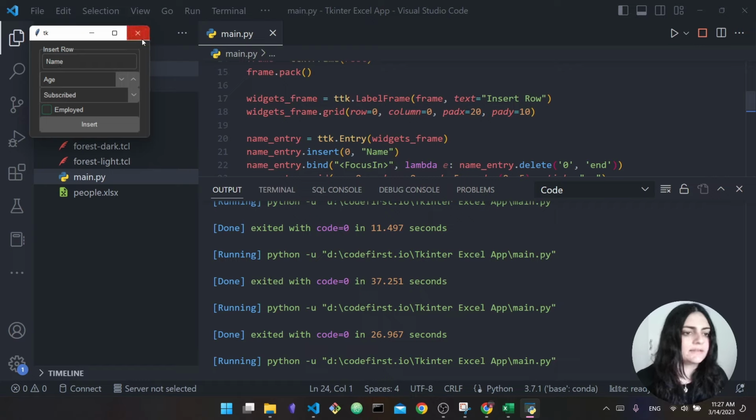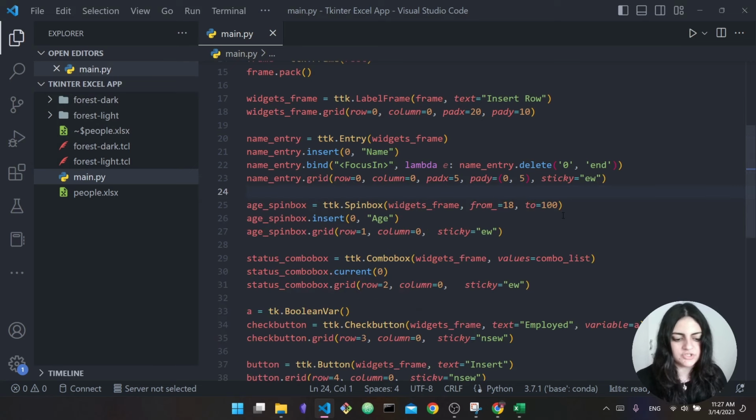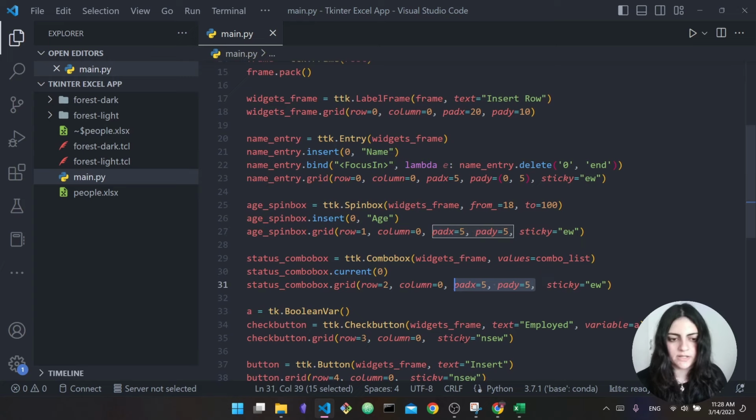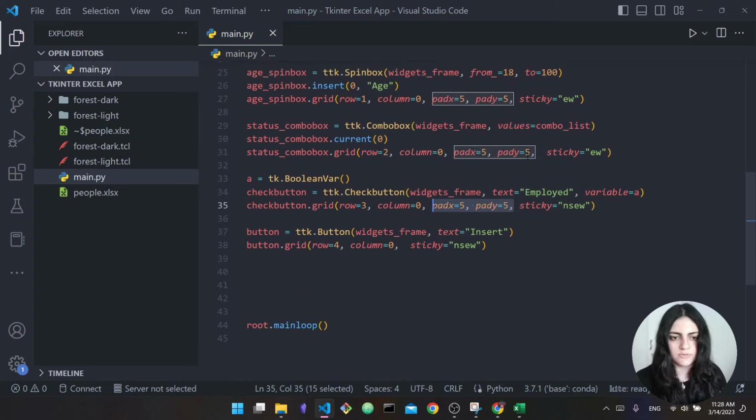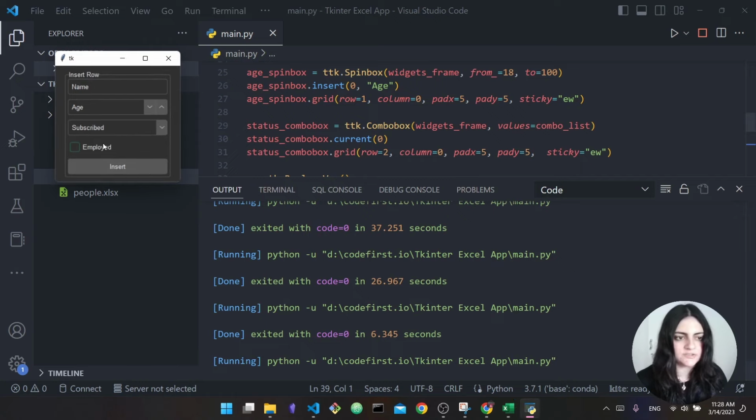So I'm going to go ahead and add padding to the rest of our widgets. So for age, we add a padding of X and Y, both sides. Now here, padding X and Y again for the combo box. Let's do the same for the check button as well as the button. Now if I run it, it should look much better. As you can see, everything is now spaced out and it looks way more presentable and way more readable for the user who's going to be using it.